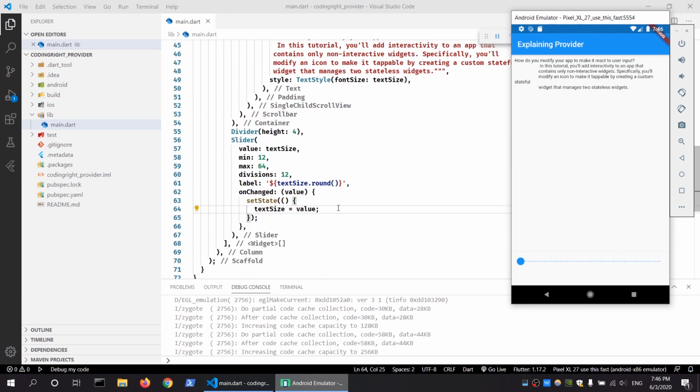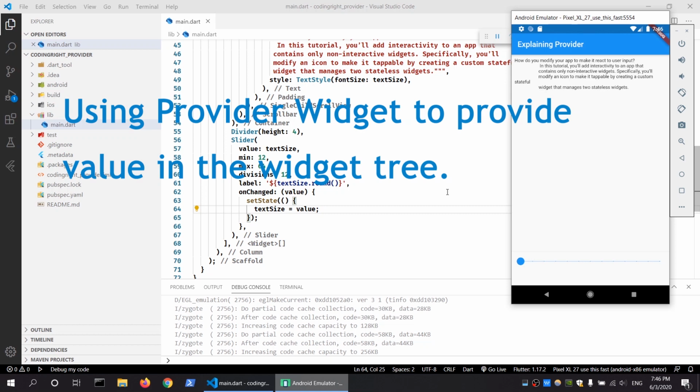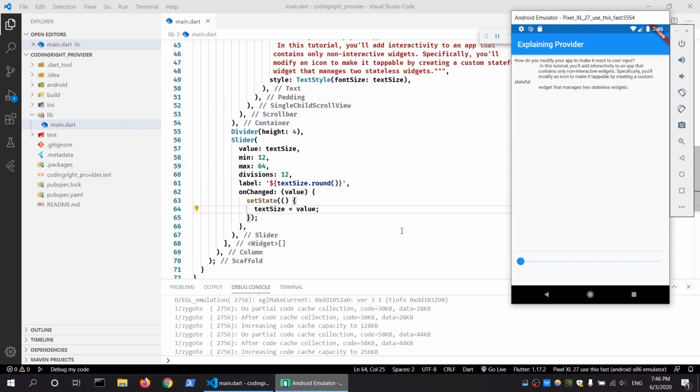For this, we will look at the most basic provider widget type, called Provider. This basic widget type called Provider is used to provide our state value, but if we have any state change, it will not update the change. It is simply used to provide the state value.